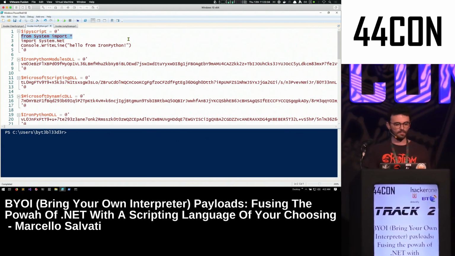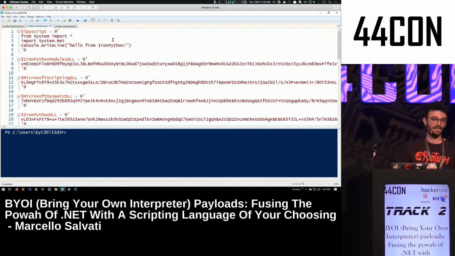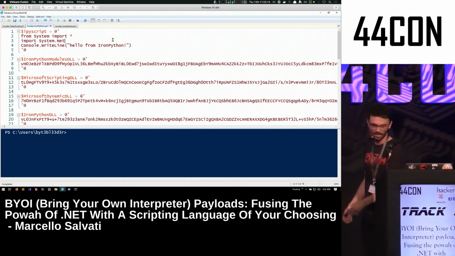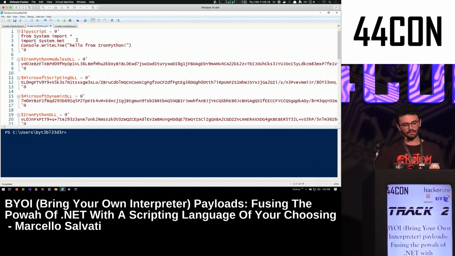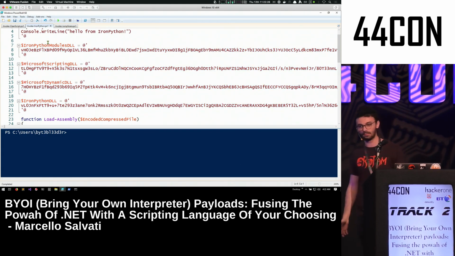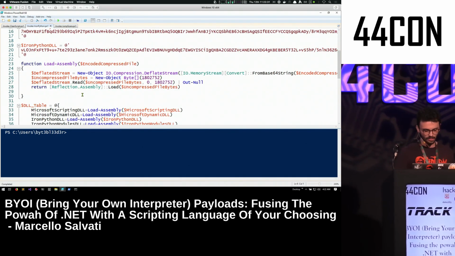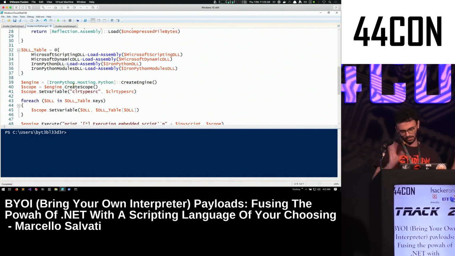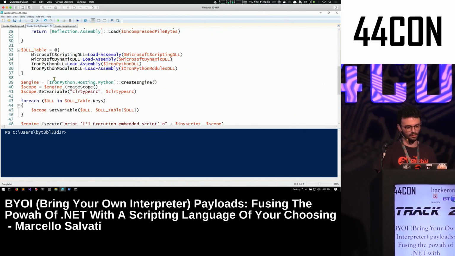Okay, sweet. Notice that I'm not importing Python libraries, but I'm importing .NET APIs. Again, that's because these are .NET scripting languages, you can dynamically call .NET APIs, right? So I'm just printing hello from IronPython, okay? These are the 4 .NET assemblies that are needed to actually spin the IronPython runtime up. And I'm just loading them. This is just some code that makes it all a little bit prettier, and loading those assemblies in memory so that we can actually spin the IronPython engine up.